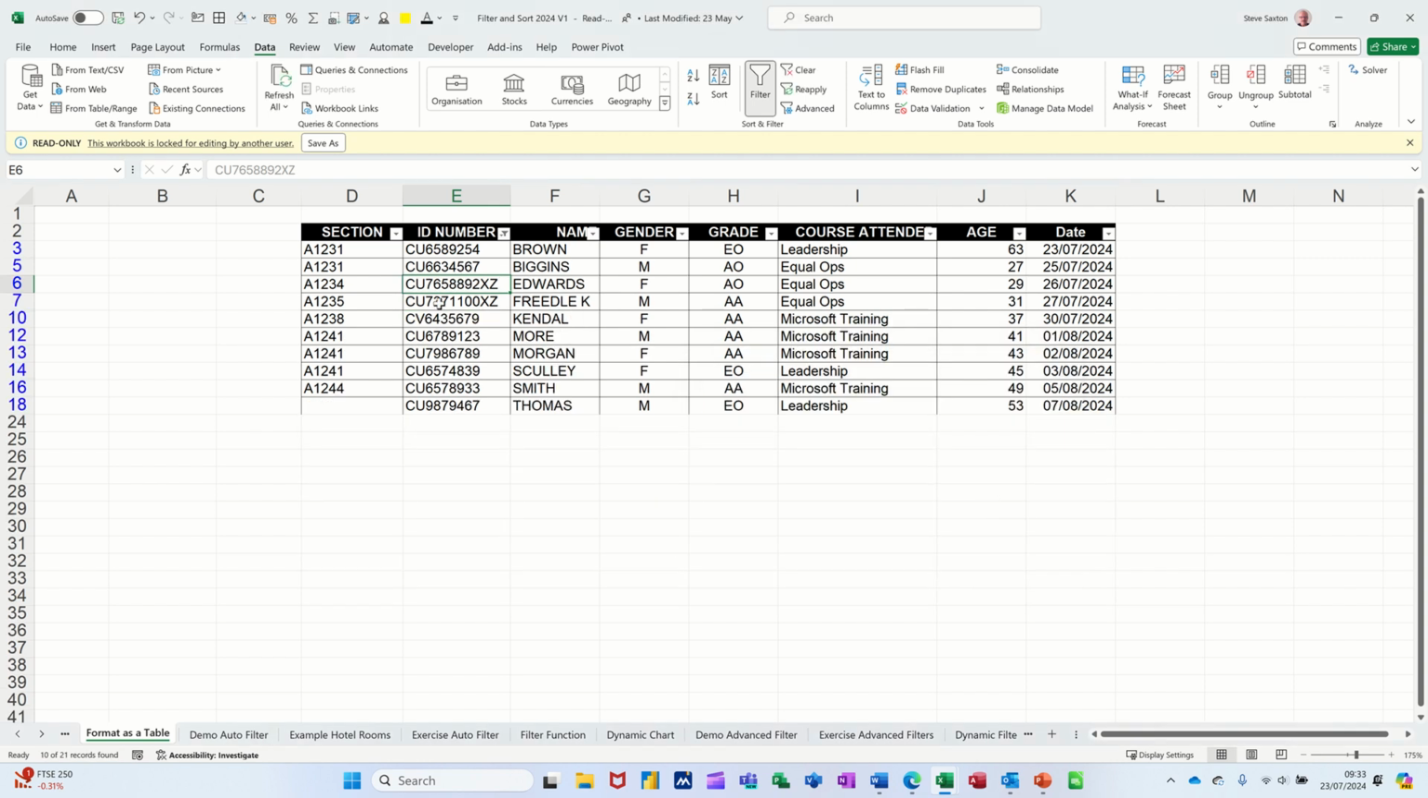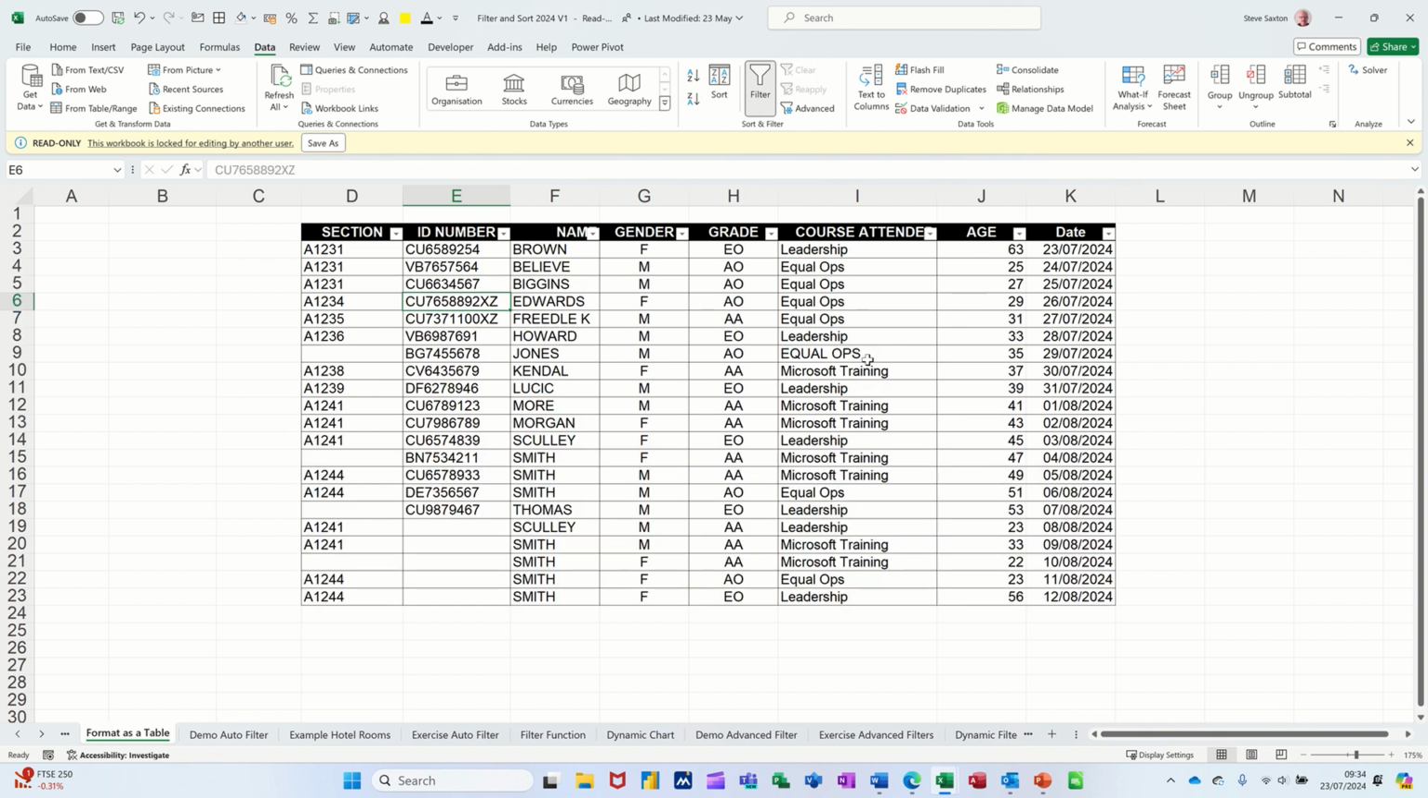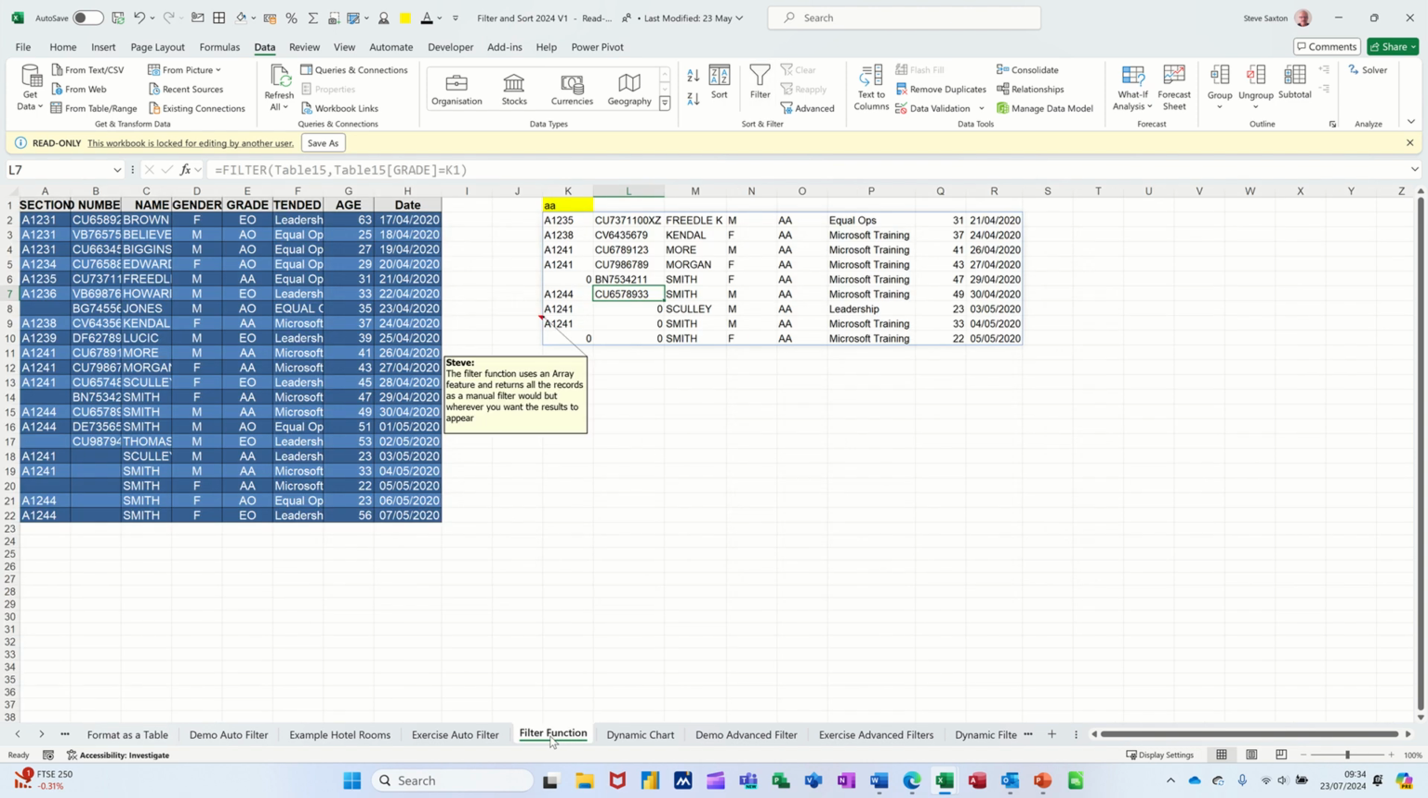Okay, so there's all the C's. Clear that one off. So that's the basic filter with some additional interrogation from the actual date, number, and text filter options. Now, if I go on to the filter function, so there is a filter function depending what version of Excel you've got, which works like this.